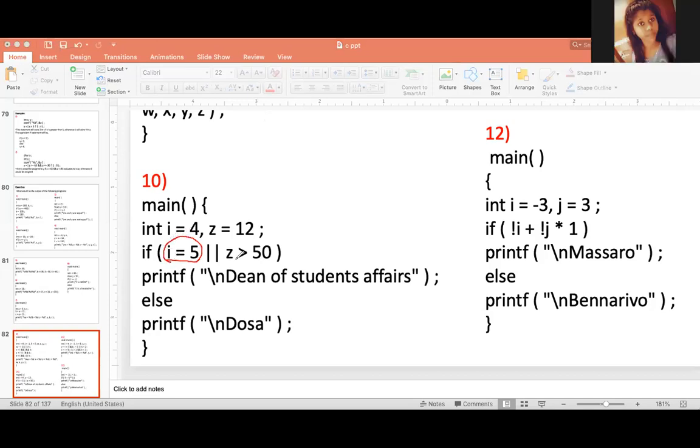Now look at this point. This is not a double equal to, this is a single equal to. The single equal to means it is an assignment operator. The 5 is assigned to I. It is not a comparison. So the result of I equal to 5 is 5. 5 OR 0 is true, so Dean of Student Affairs will get printed.